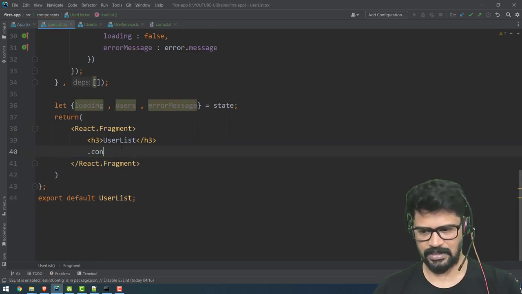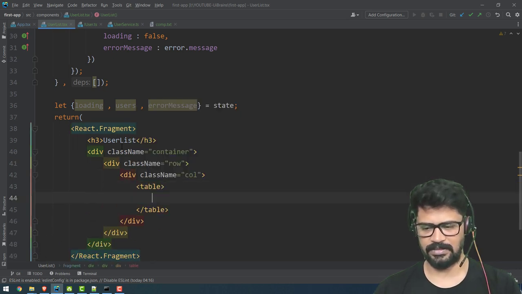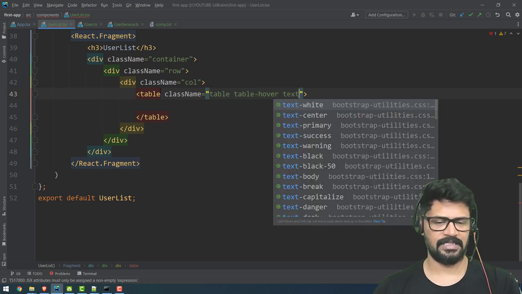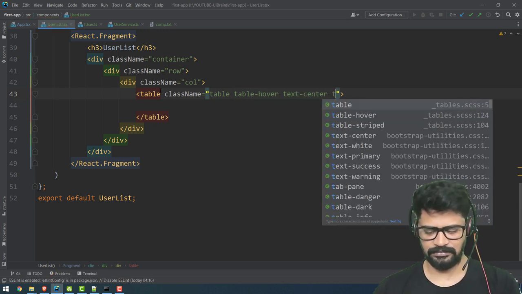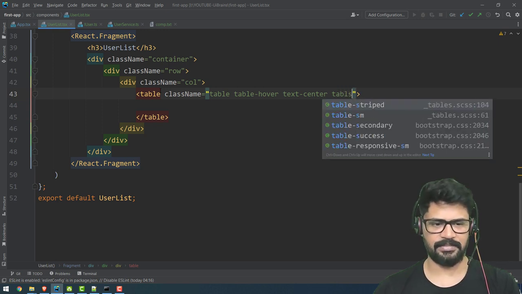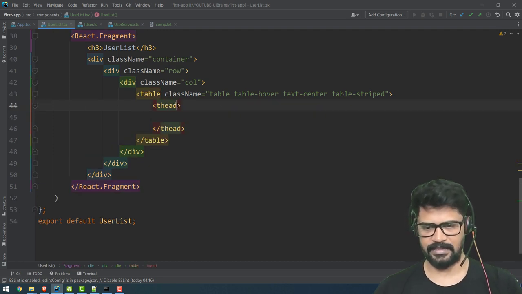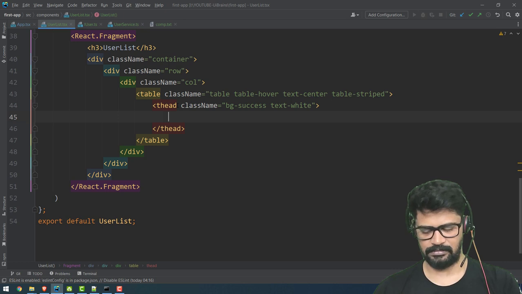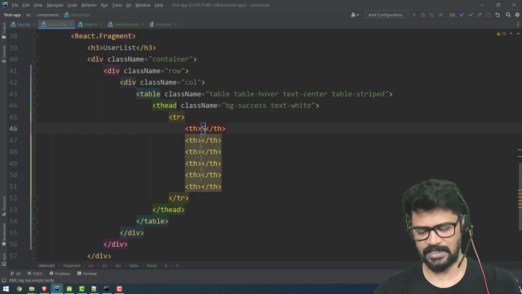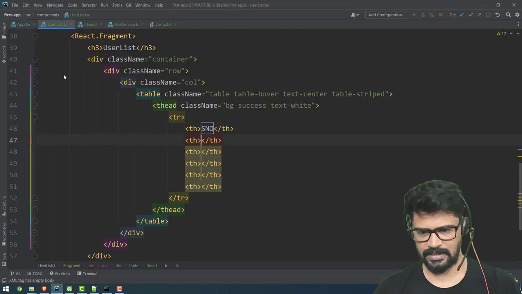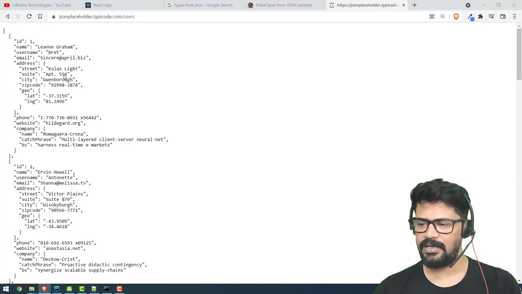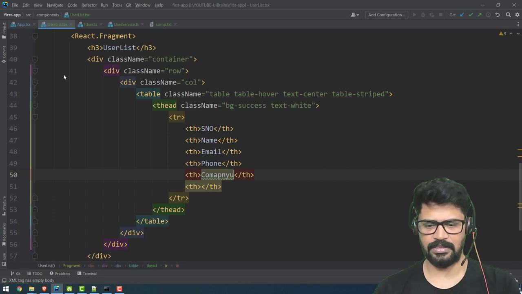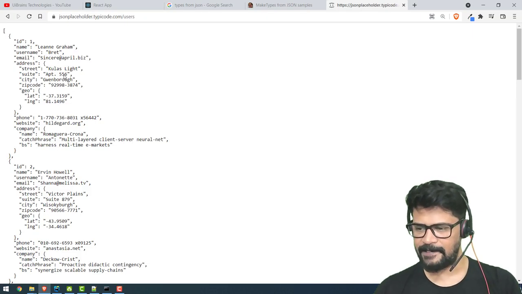Or else you take one container, one row, single column. Let's take a table with the previous classes: table, table-hover, text-center, and table-striped. Then thead with the class bg-success and text-white. Table row, th for serial number, and the name. What else? Email, phone number, and you also have a company. Company and website.